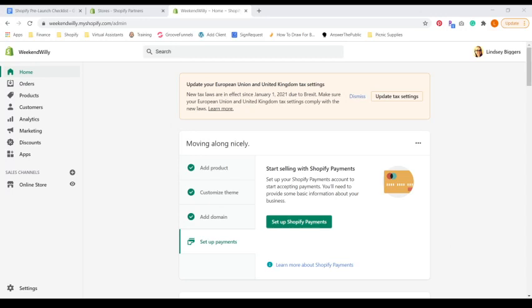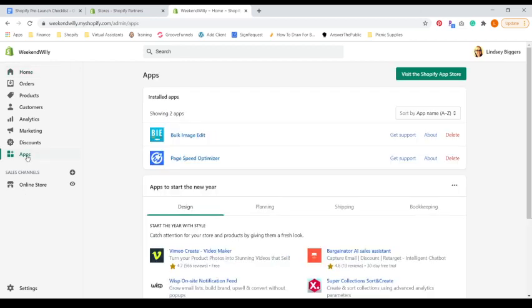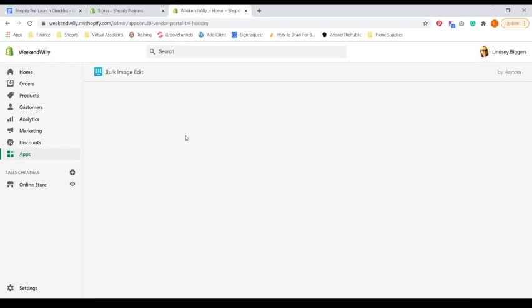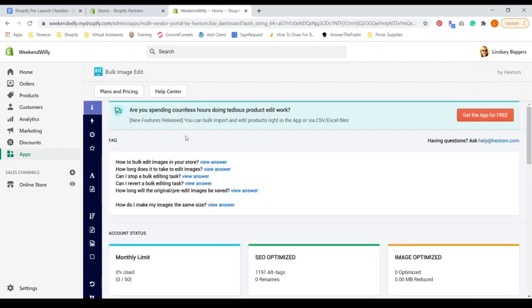Hey guys, so right now I'm going to take you through some image SEO optimization. So we're going to go from your home screen into apps, and then you're going to go to visit the Shopify App Store, and you're going to type in bulk image edit, and you're going to download it. And you're going to see this.